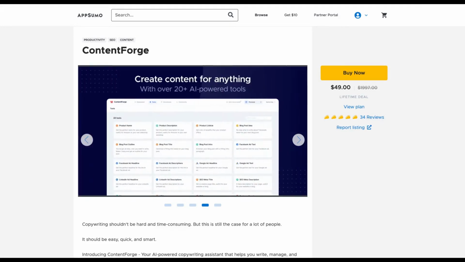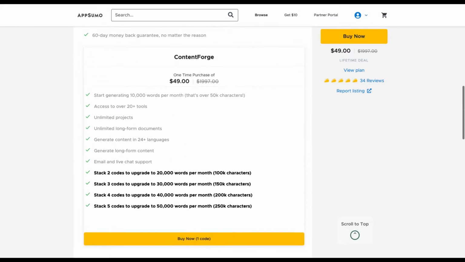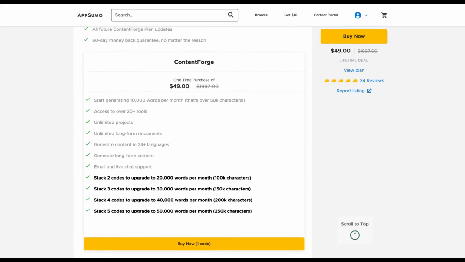Today analyzing ContentForge, another copywriting AI tool that creates content for anything with more than 20 powerful tools. They have 34 positive reviews on AppSumo and it costs $49, so it's not expensive, and they have character limits, which is good because those kinds of tools need to be sustainable, otherwise you're going to lose your money.